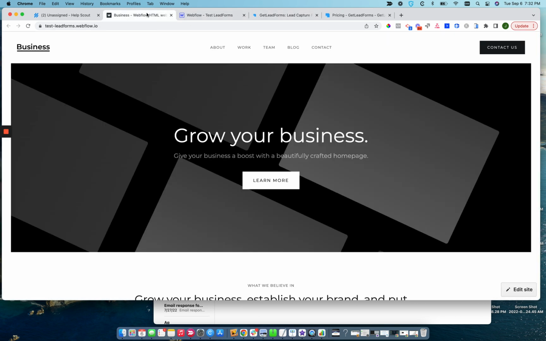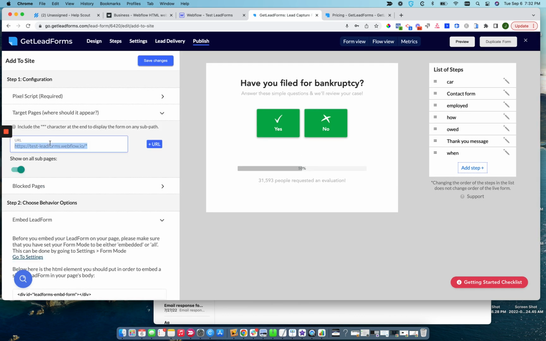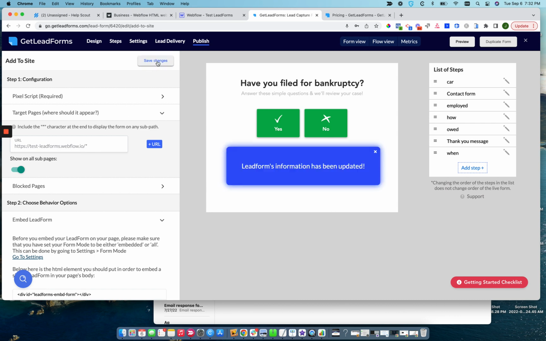Go back to your Webflow domain. So in this case, I just have my test domain set up on a Webflow domain. And we need to add the landing page URL into GetLeadForms as a target page. You'll see I already had it there. I'll click Show on all subpages just in case, and I'll click Save.